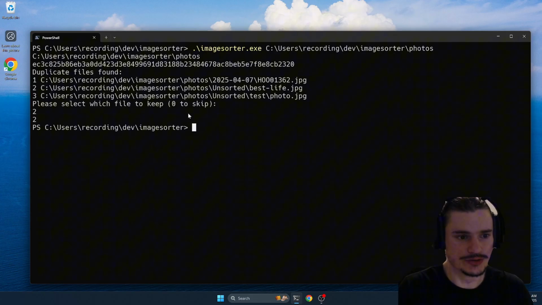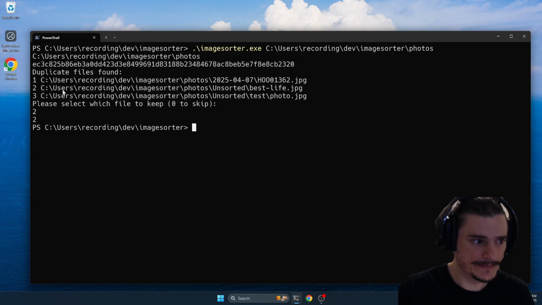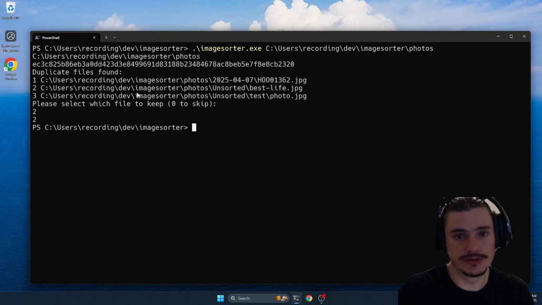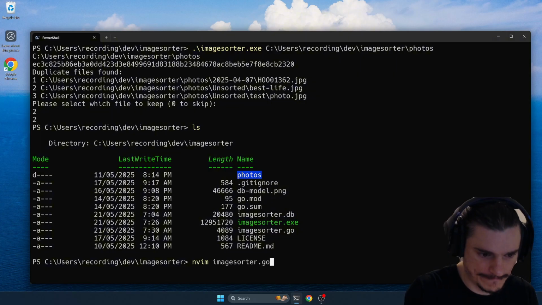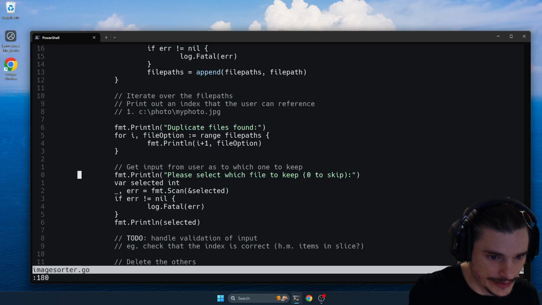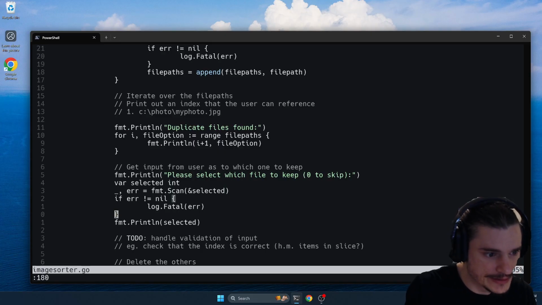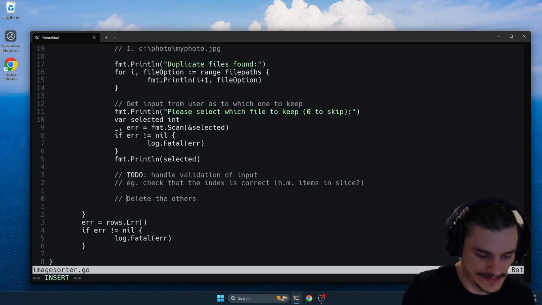So we need to do a couple of things. We need to handle a little bit of validation, just to make sure that they select a valid number here. And then we need to actually do it. So let's open up our image sorter.go file and go down to about line 180. So, to handle the validation of the input, and this is a to do as well, delete the others.